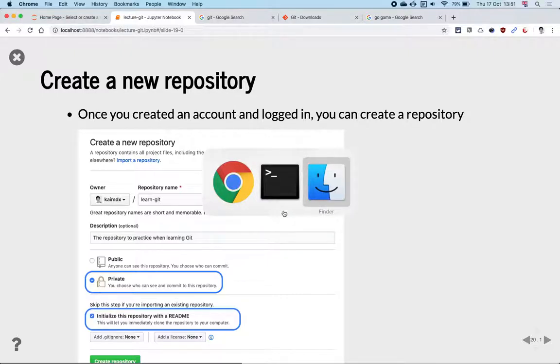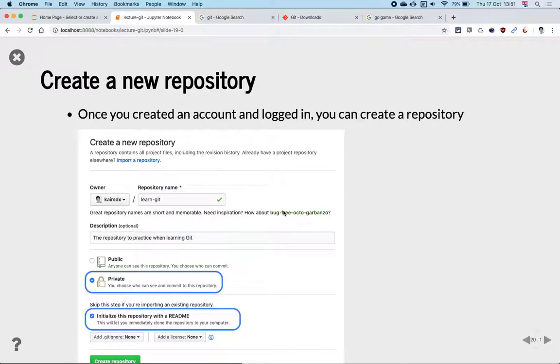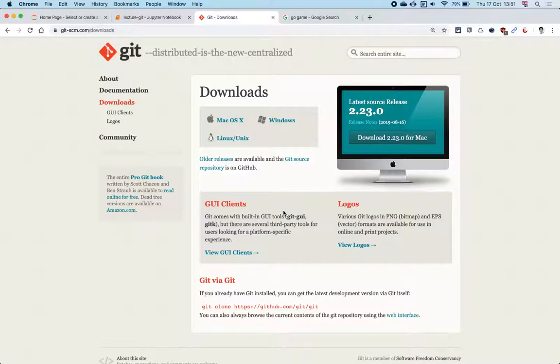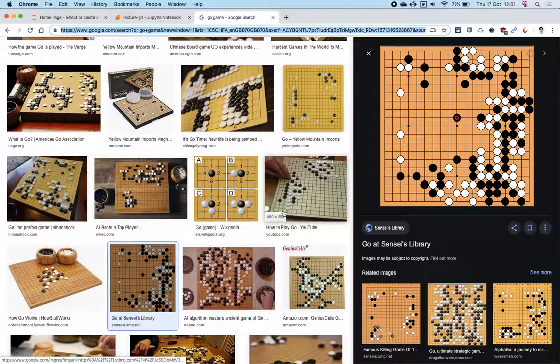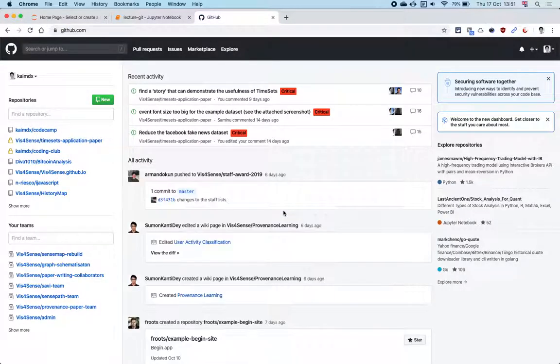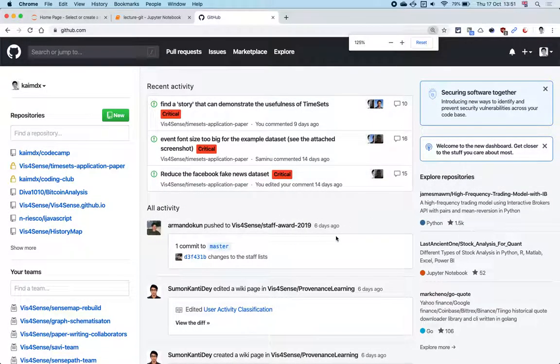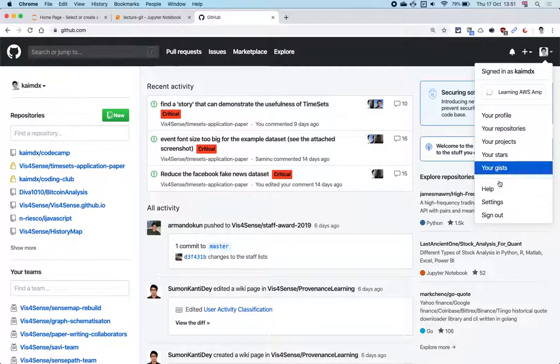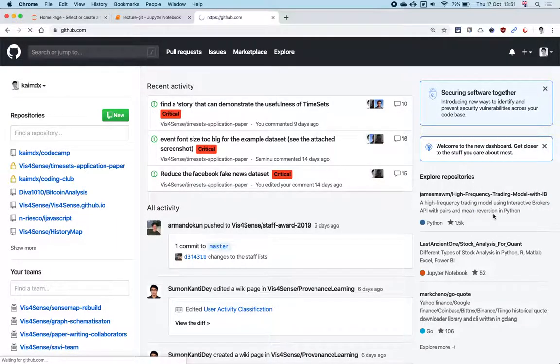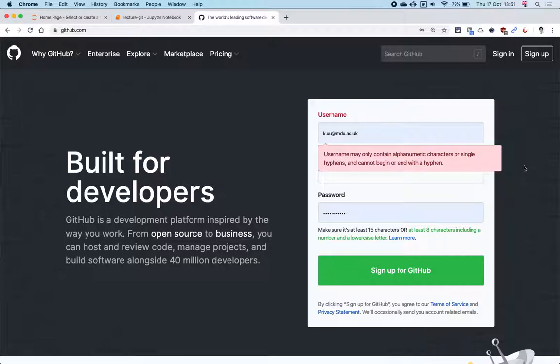Okay, maybe I just show very quickly what it's gonna look like. So if you go to GitHub, the URL is github.com. Obviously, it's quite small here. You can't really see. Okay, so this is what it looks like if you don't have an account or not logged in yet.